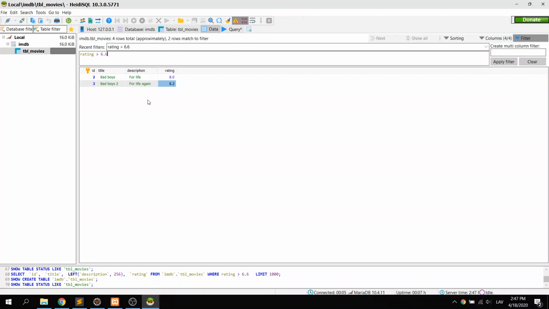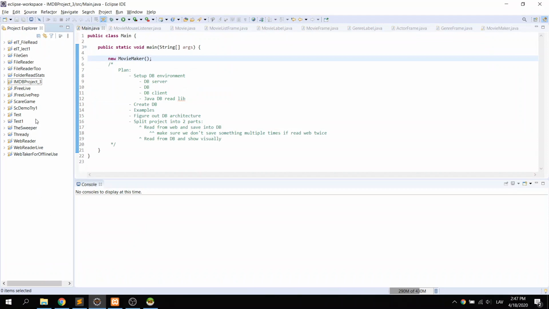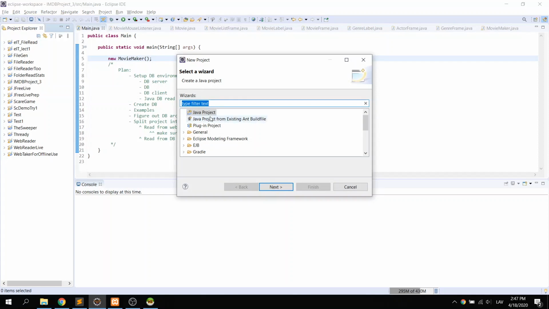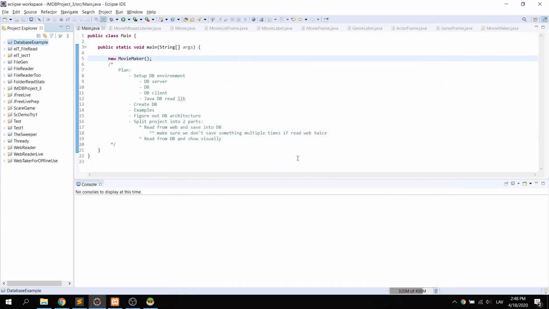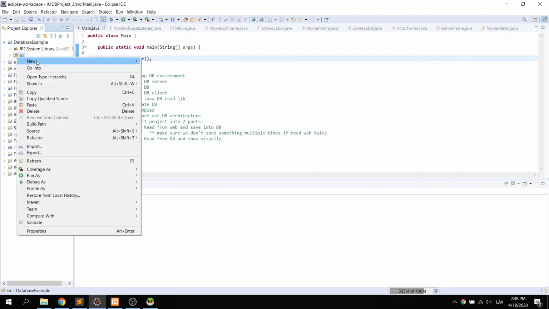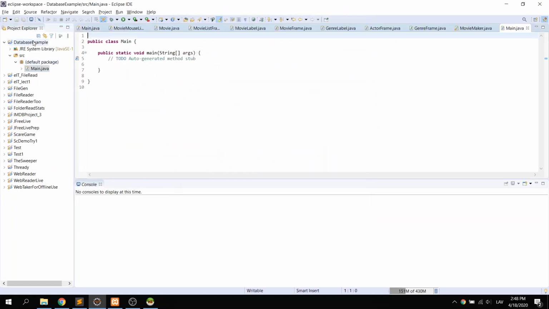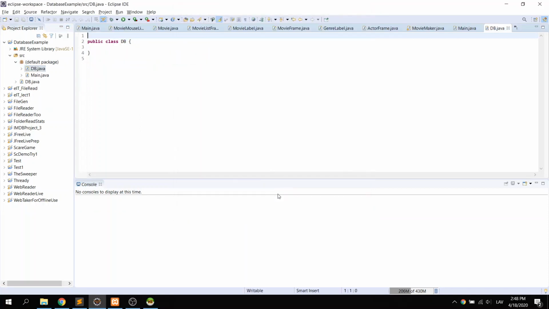Okay, so we have our database set up. We can clear the filter. We have it all set up. What we can do right now is go into the Eclipse and create some example project to see how we can retrieve the data from the database. Right, let's create an example Java project. Let's call it database example. Finish and don't create. And right in here we can create new classes. One will be main, for example, with the main method, and another one will be for the database. I'll call it DB as short for database.